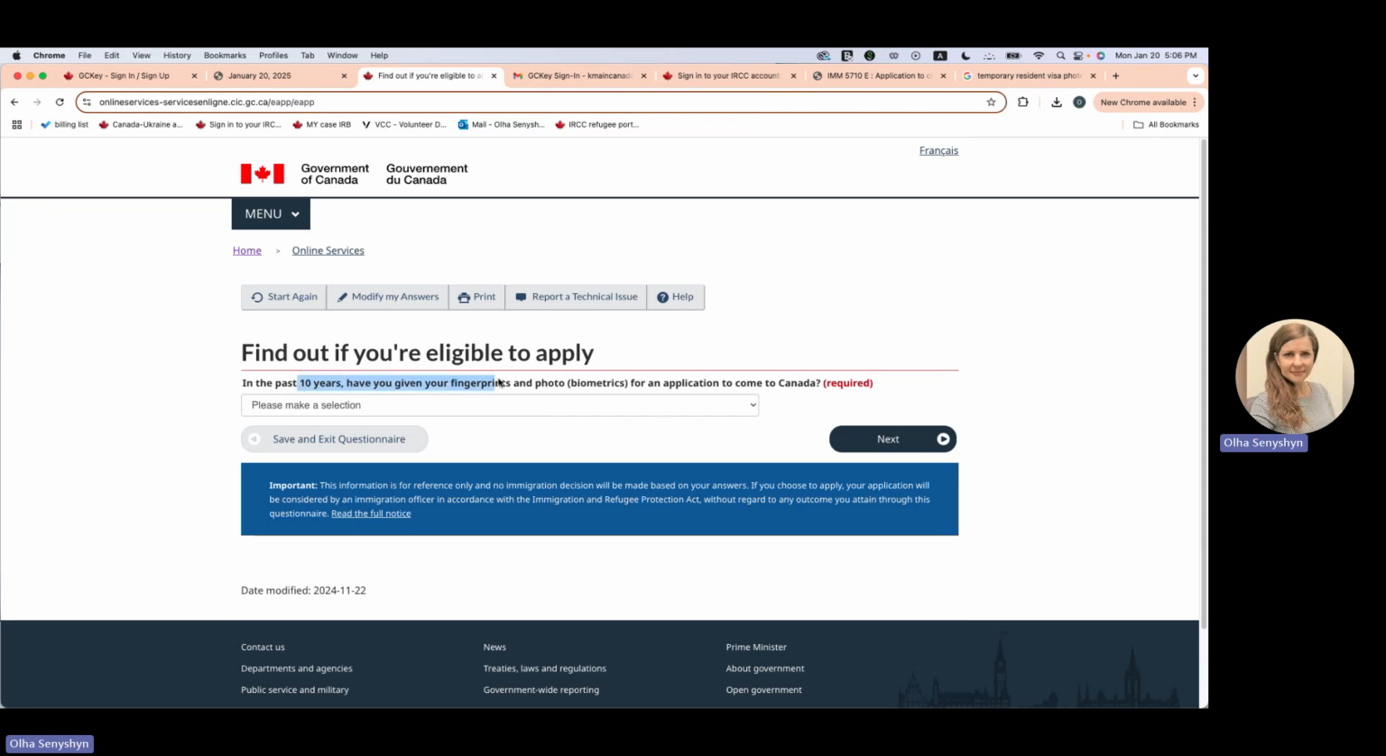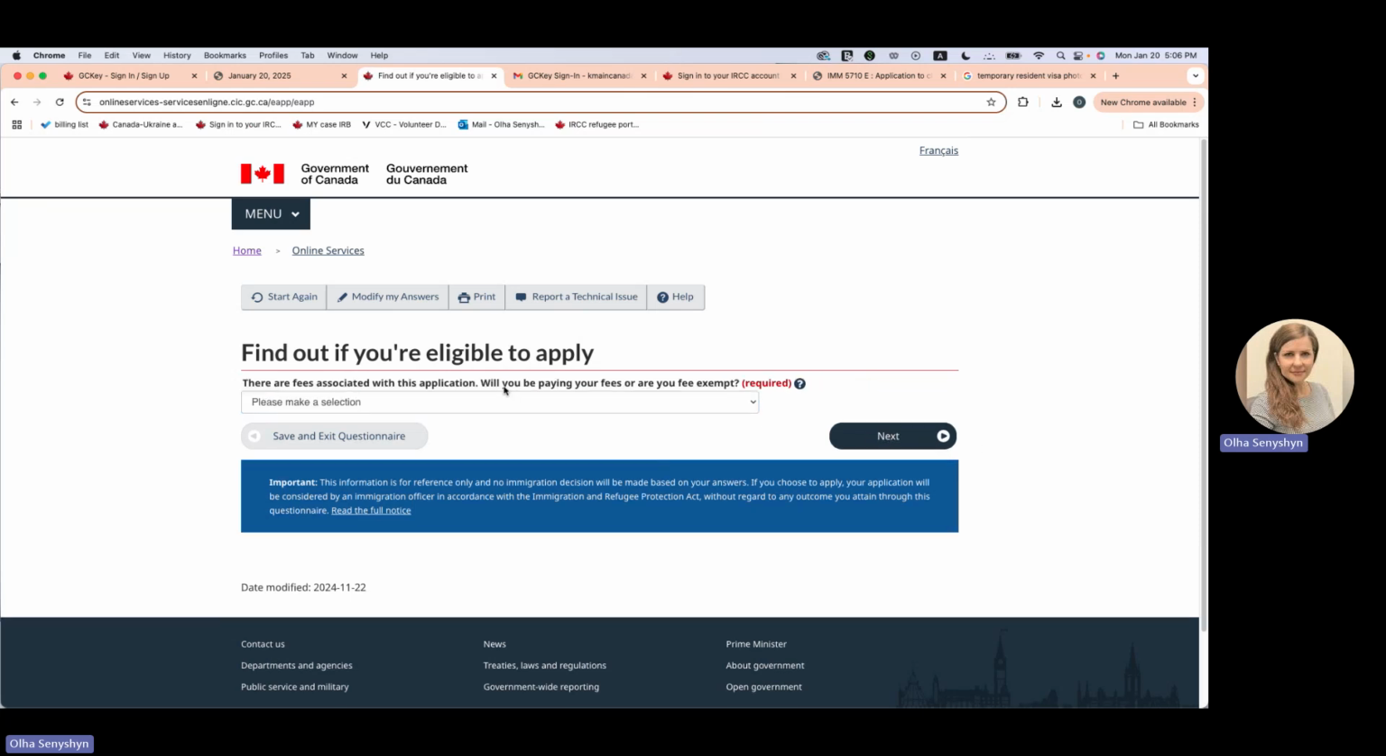And then the question about your biometrics. If you applied for a visa to come to Canada recently, you would have done your biometrics, so you would say yes here. Then there are fees associated with this application. Ukrainians are no longer fee exempt, so you will select yes, I will be paying my application fees.